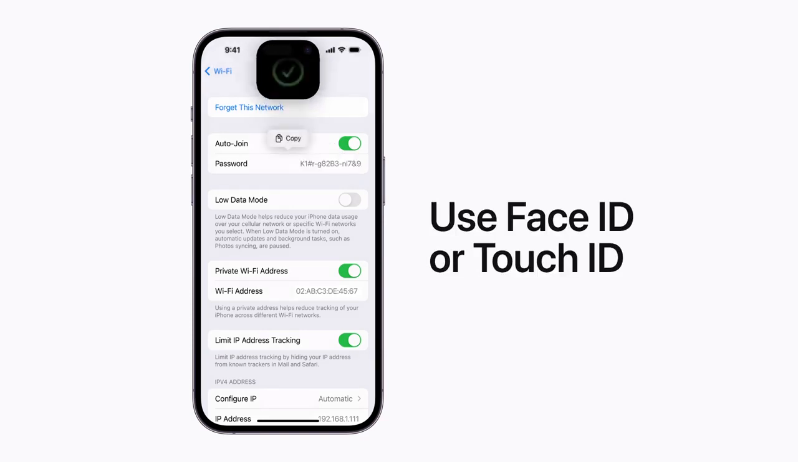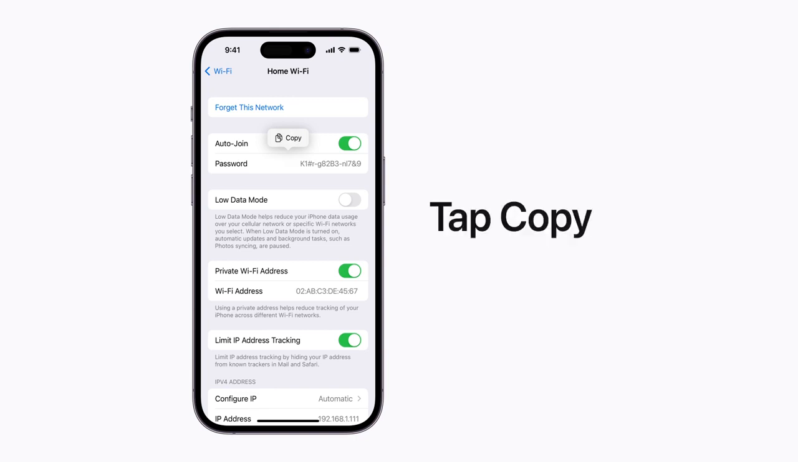When viewing any Wi-Fi password, you'll need to use Face ID or Touch ID to unlock and reveal it. And you can then tap Copy to copy and share the password.